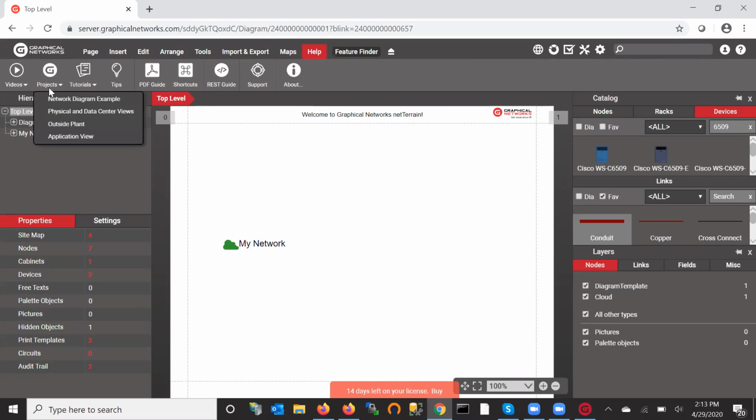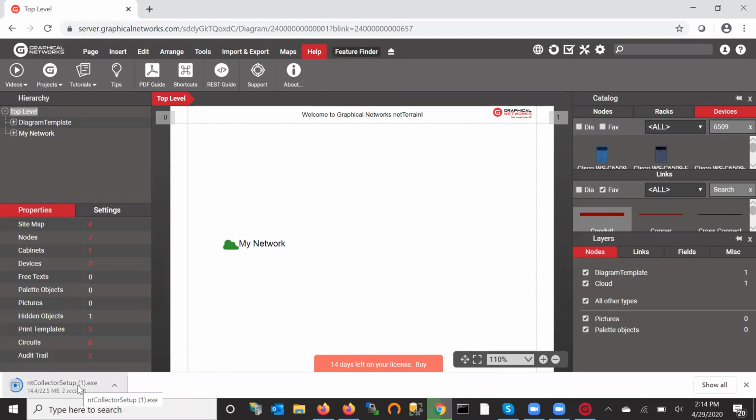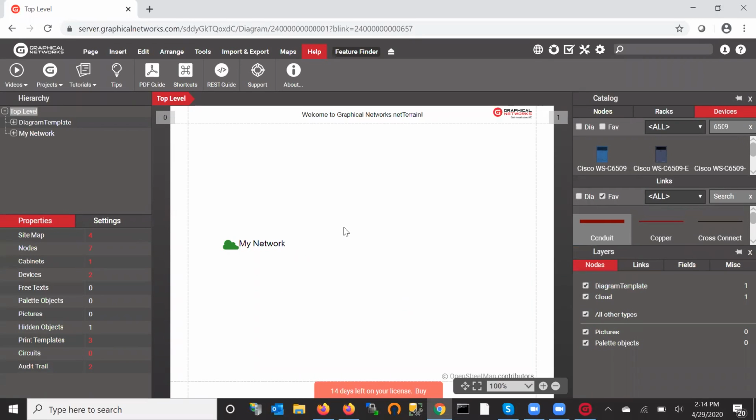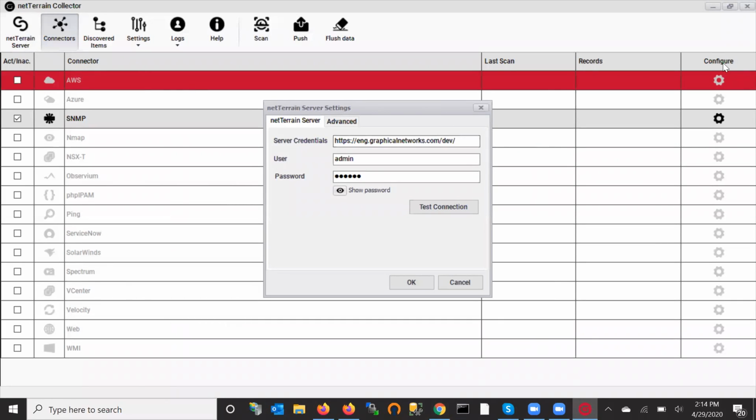Under tutorials, I think, is discover the network. If you click on that, it should download what's called the netTerrain Collector in the bottom left corner. You basically download that and launch it. It runs on your local machine, and it's a Windows environment. You launch it, install it, and then it looks basically like this, the Collector. It should pre-populate the netTerrain server you're pointing at, your instance.